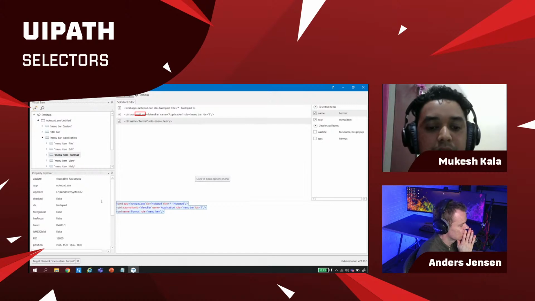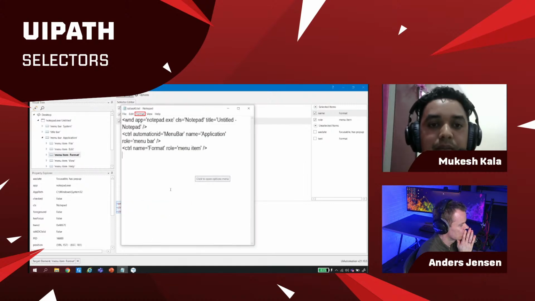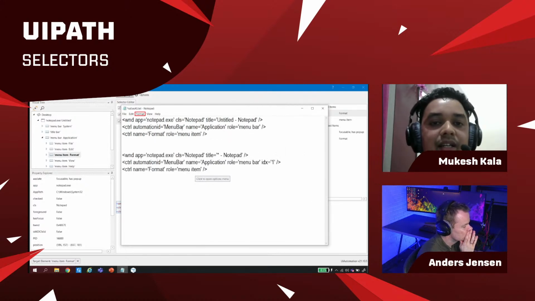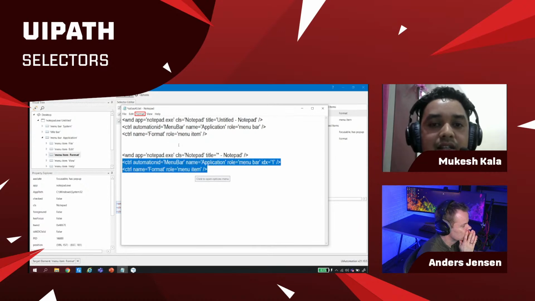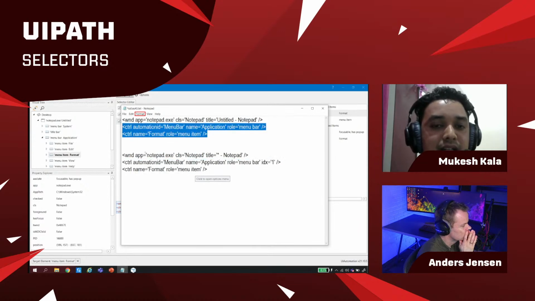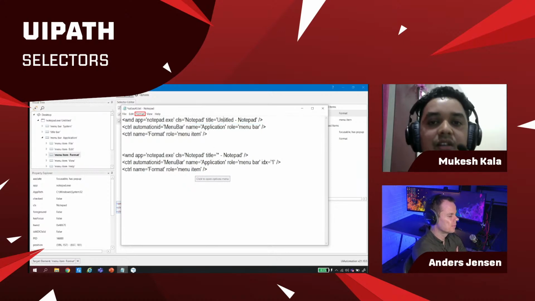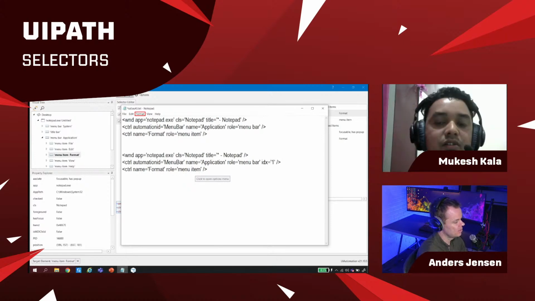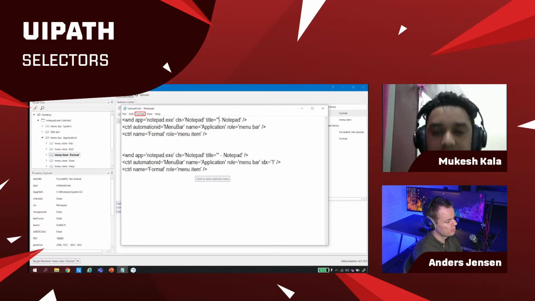Now if I copy paste this new selector and paste it below this one, what do you notice? These two lines are exactly the same, except UiPath identified that there was a change in the file name, so it placed a star mark here. So it automatically fixed our selector. You could have done this yourself, but UiPath automatically fixed it for you. Is that correctly understood? Yes, yes.